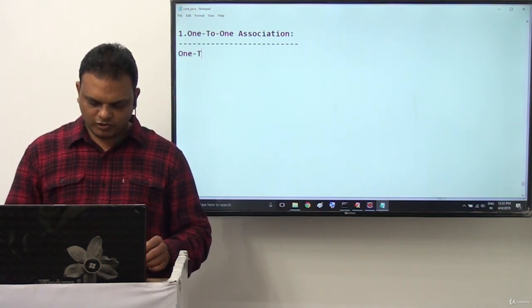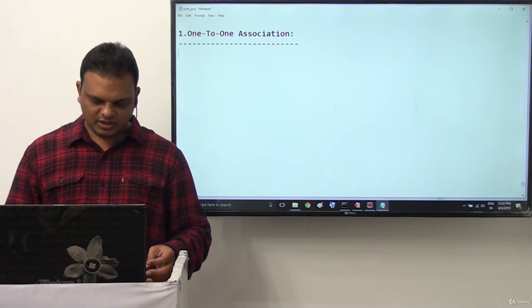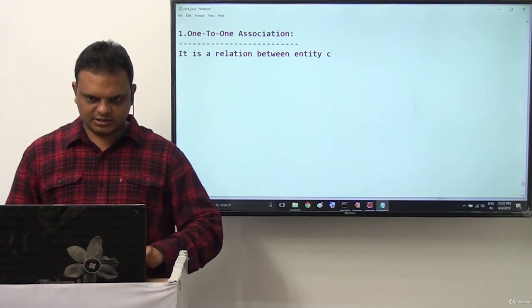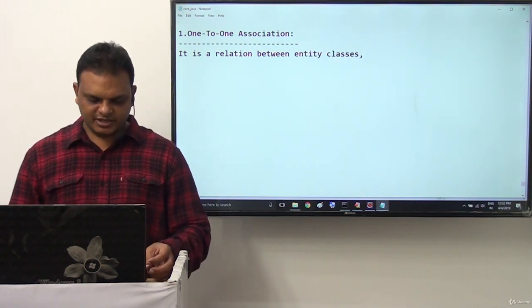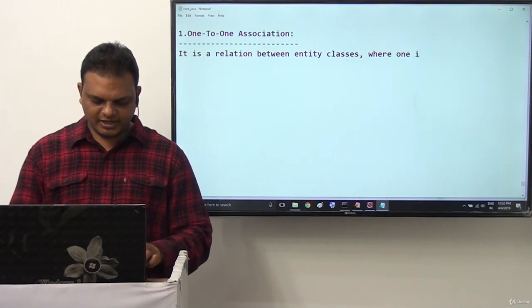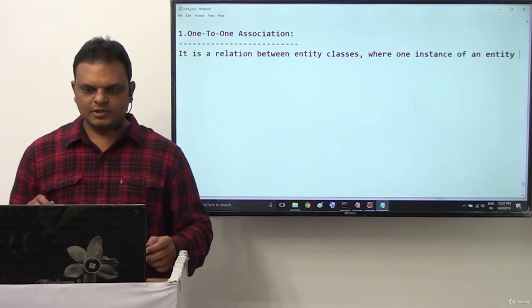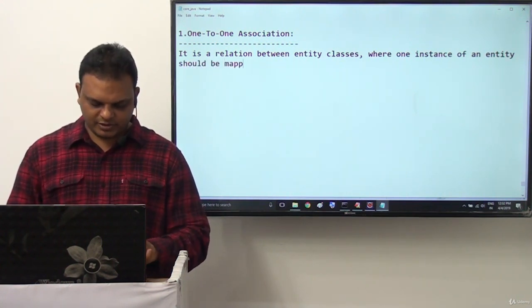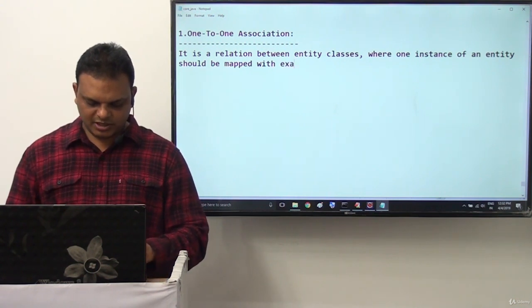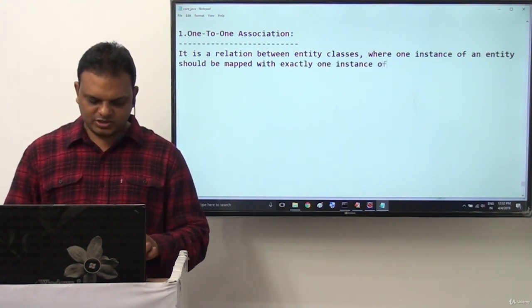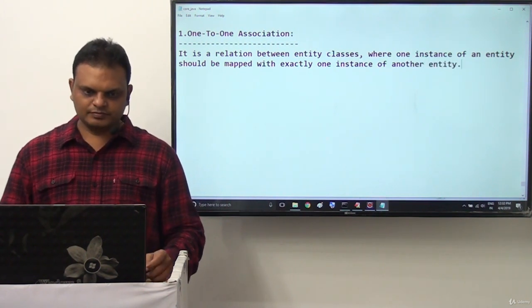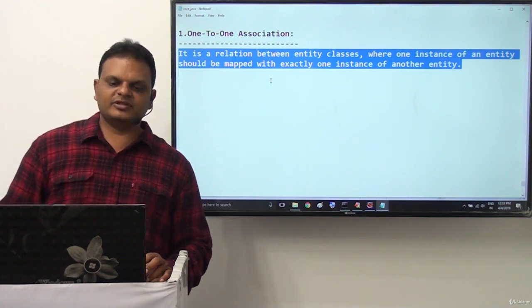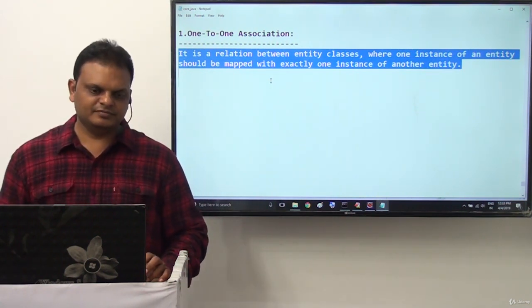One-to-one association is a relation between entity classes where one instance of an entity should be mapped with exactly one instance of another entity. That's it.